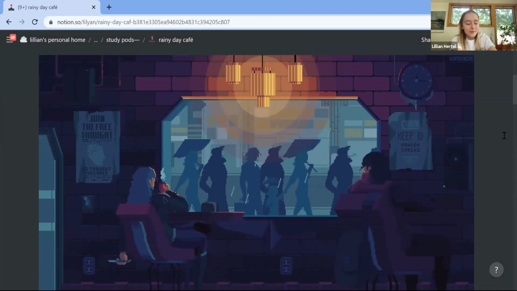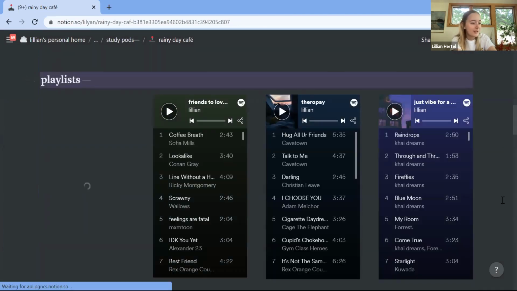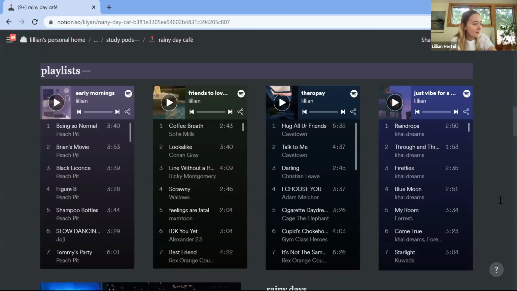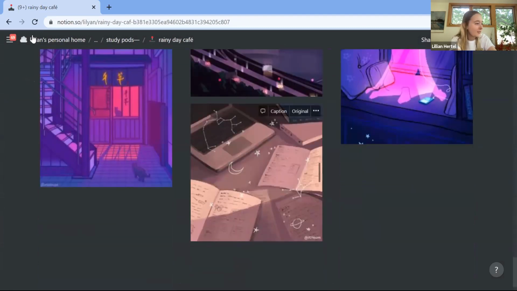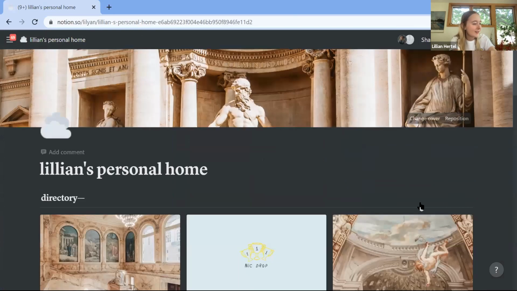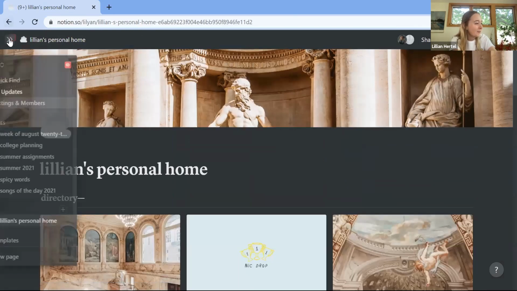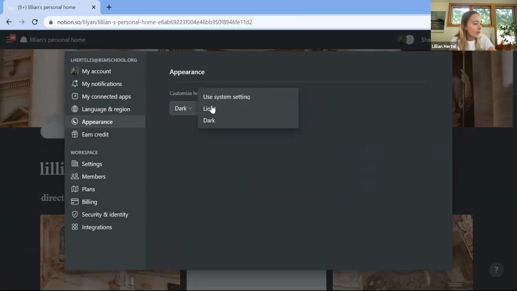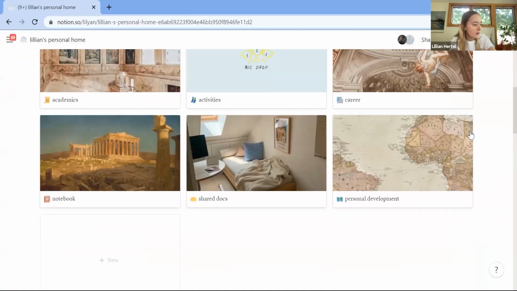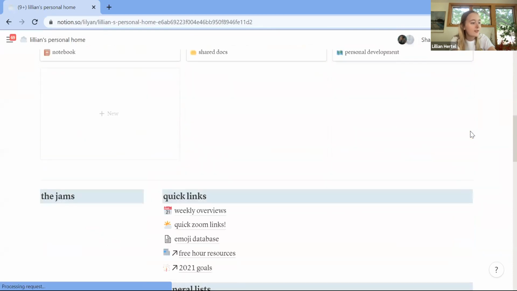I can just have this in the background while I'm working, some playlists to set the mood that take forever to load every single time. Still haven't found a way to combat that. Aesthetics, mood boards, all of that kind of stuff. There are a lot of different things in my study pods, but I think it's kind of calming and just good for setting the vibe. So I'm going to turn it back to light mode because this looks absolutely horrendous in dark mode if we're not in those specific areas.